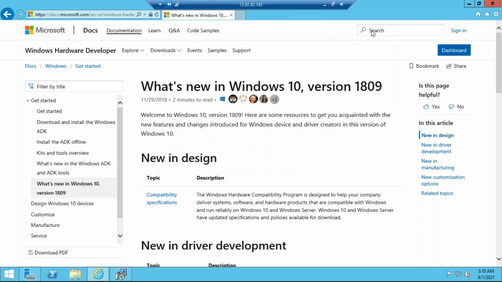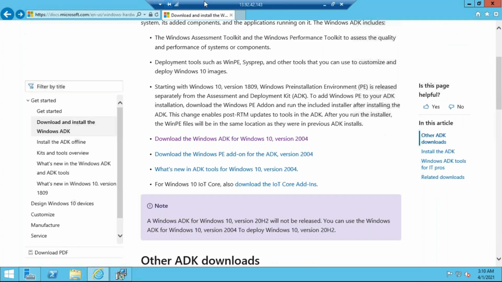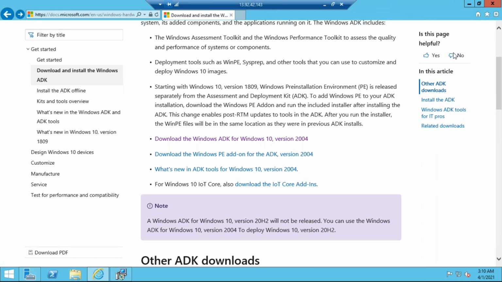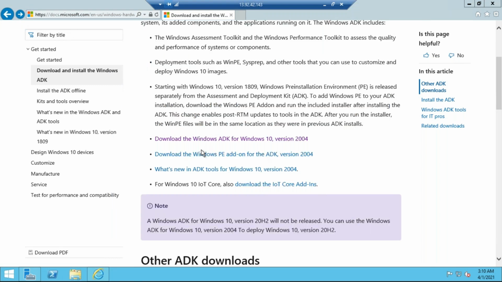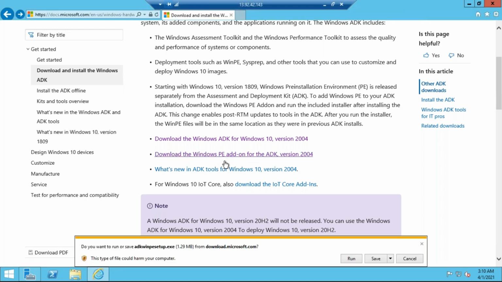Now the ADK. Basically, you have installed the ADK. Now you have to install WinPE. Earlier, about 2 years back, the ADK and WinPE used to come together. Now they have separated. This WinPE is nothing but your pre-execution Windows bootable files. So we'll use this.